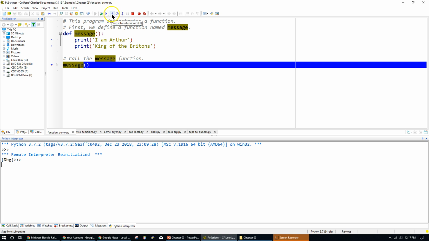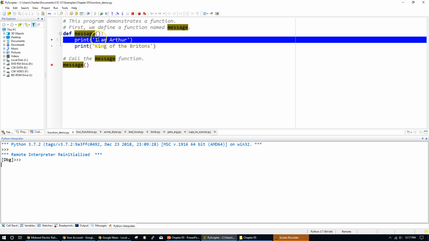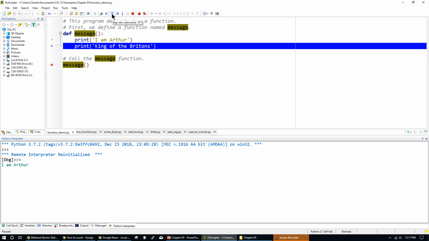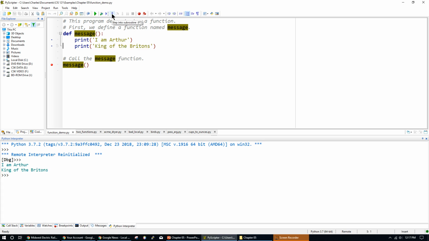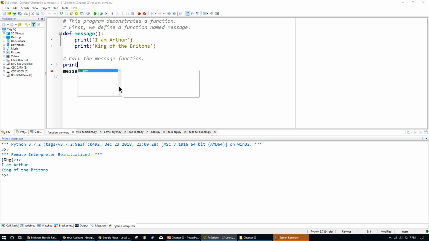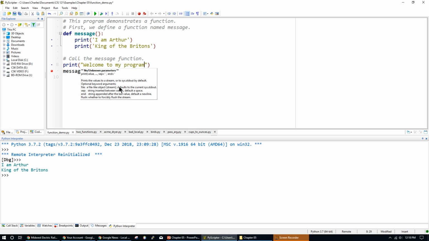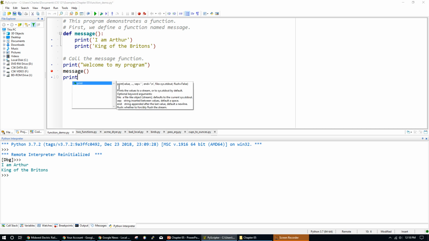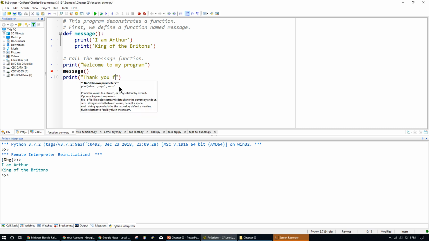And we'll go ahead and we'll step. And notice it goes into the function, it goes past the header of the function, and it prints out, I am Arthur, King of the Britons. And when it's done, it goes back to the caller. Maybe we missed that part. Let me make that a little easier to understand. I'll say print, welcome to my program. And then afterwards, I'll say print, thank you for using my program, just like that.